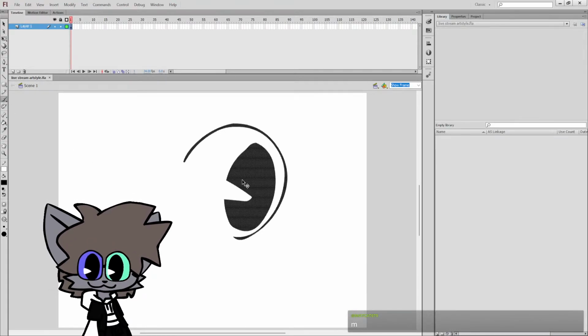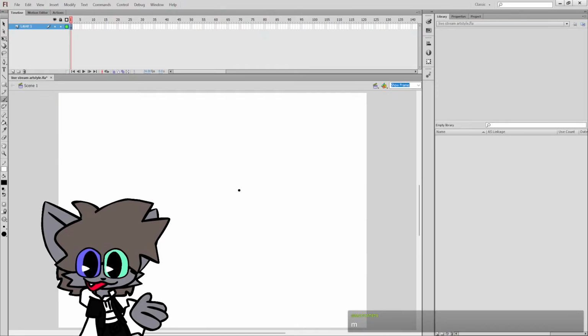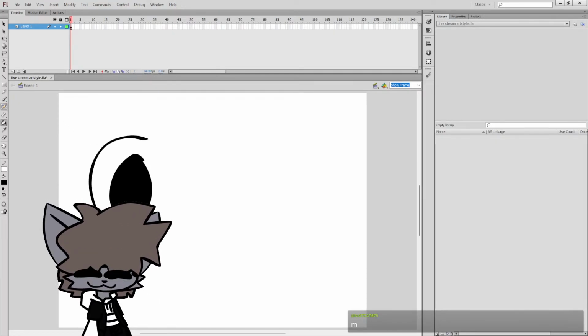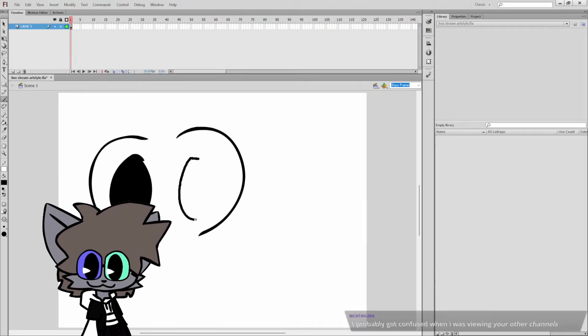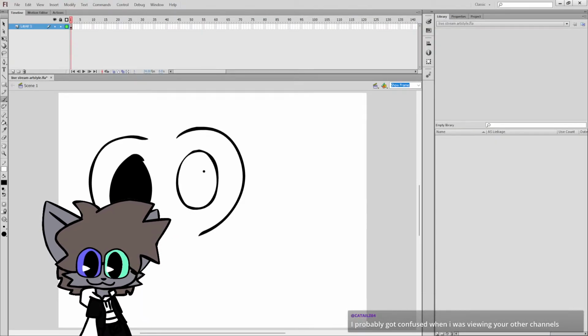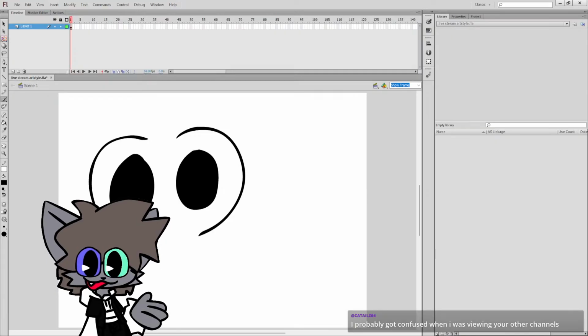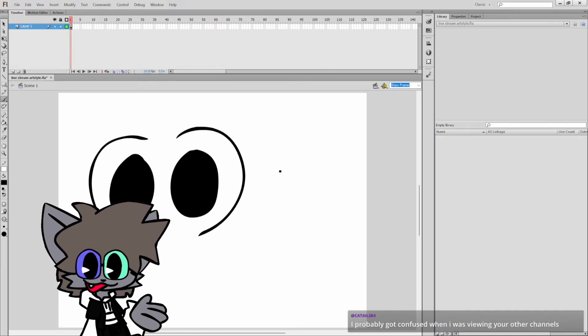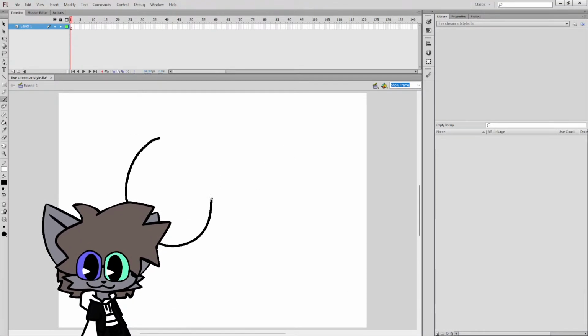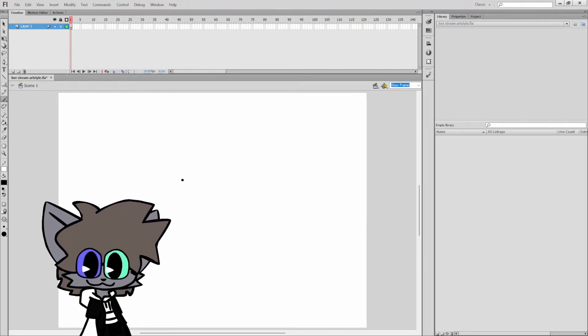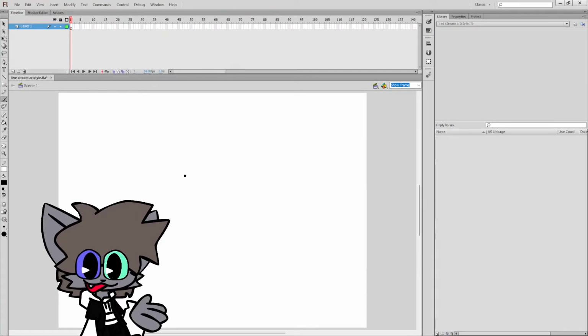MadCat675 said M. I'm thinking about resetting the eyes from, like, currently I have this kind of thing going. CATailed64 said, I probably got confused when I was viewing your other channels. Yeah, probably. These are all so bad because I'm not taking my time with them. I'm thinking about reverting it to just the straight up black eyes like I used to have it. But I'm not sure.